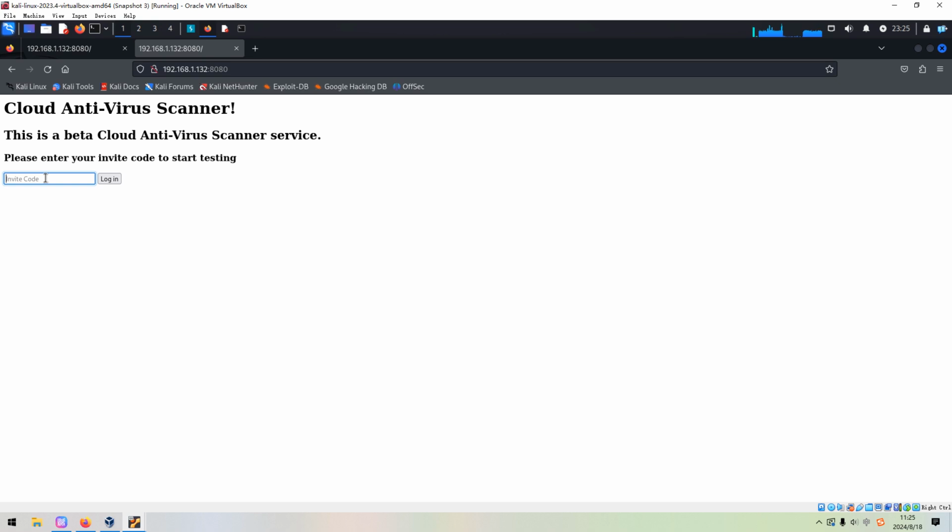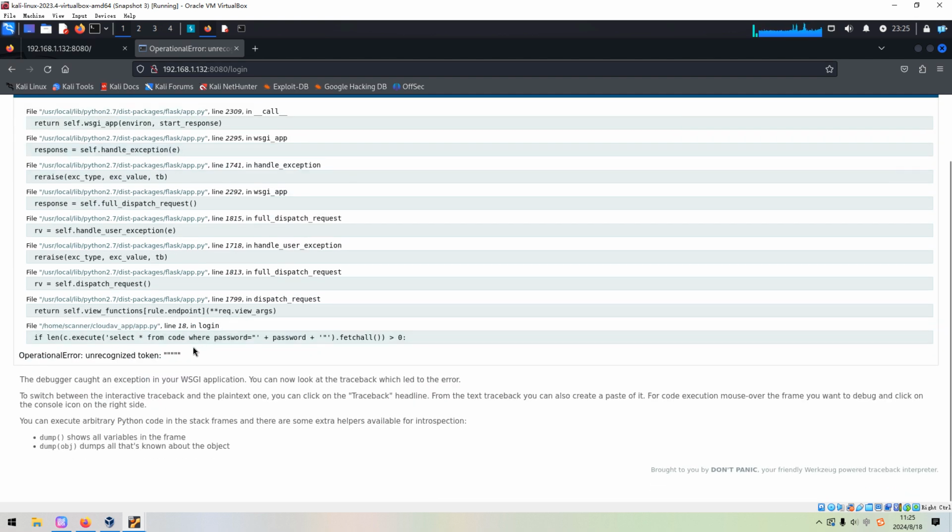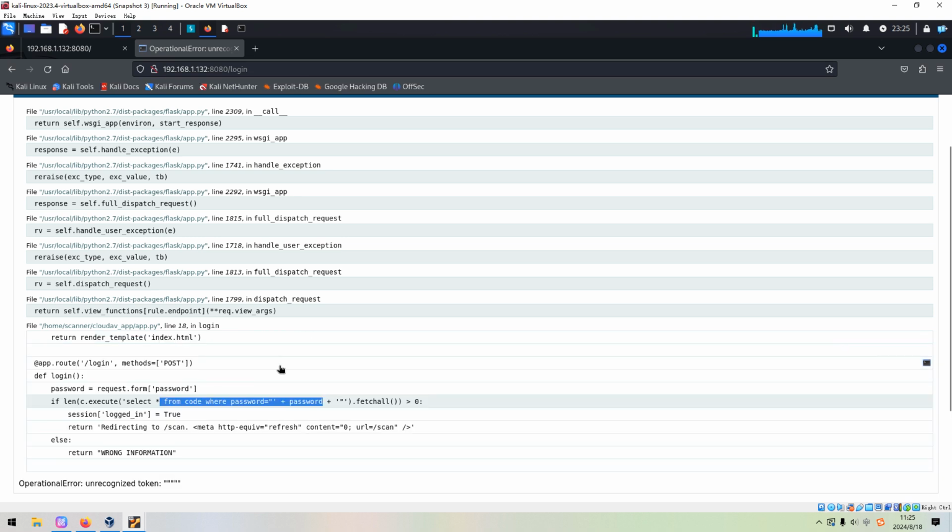The next technique I'd like to try is to find out whether this page or this form is vulnerable to SQL injection. So let me use the single quote. Login, wrong information, nothing. We can put the double quote. As you can see, we got the error, operation error. And we can know the database is SQLite 3, and we can even get the SQL query statement.